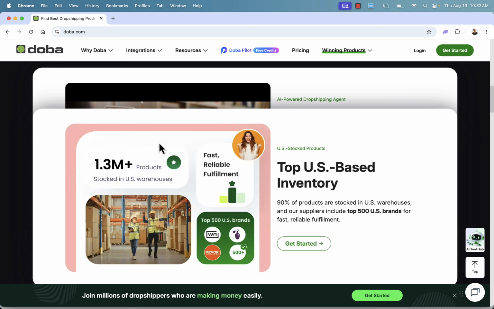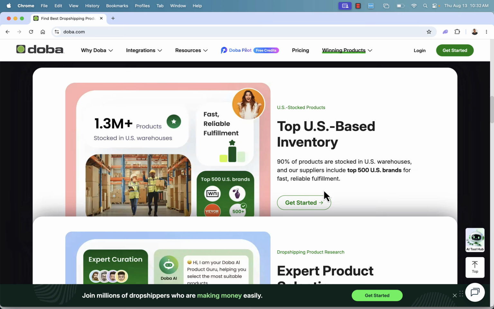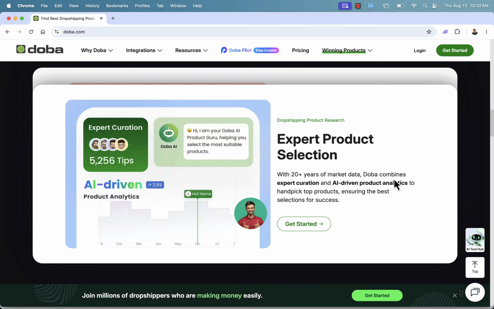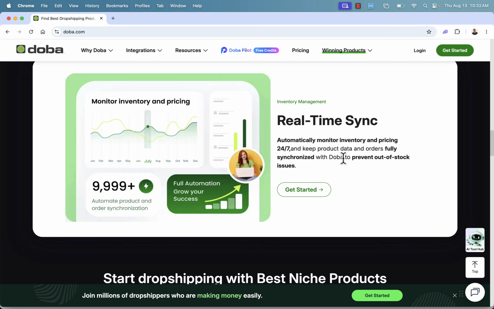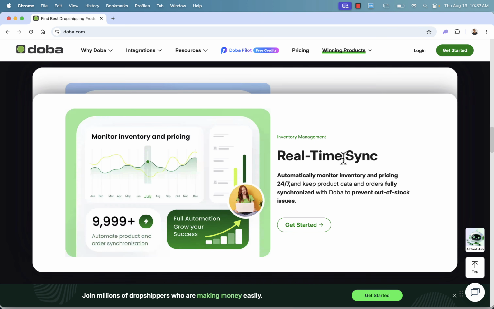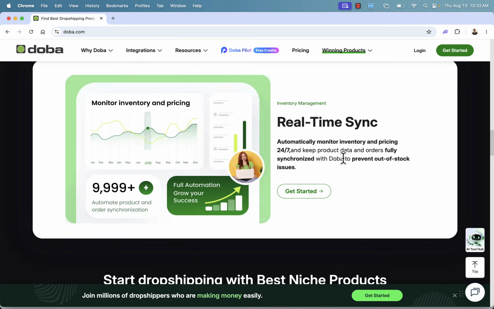That top US-based inventory, 90% of those products stocked in the US, which means fast shipping. You get expert product selection. In fact, you could do all of your product research right inside of Doba Pilot. Find those hot-selling products for your eBay store. You'll have real-time inventory sync, so you always know what your inventory levels are. Make sure that your products are always in stock.